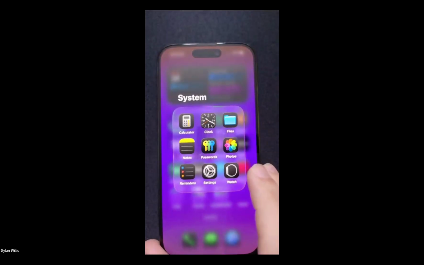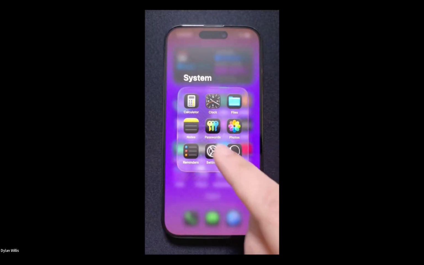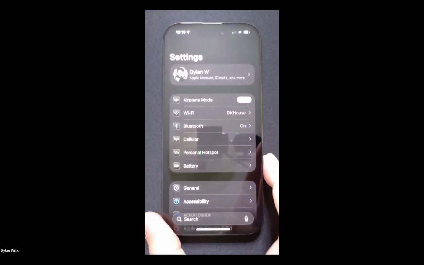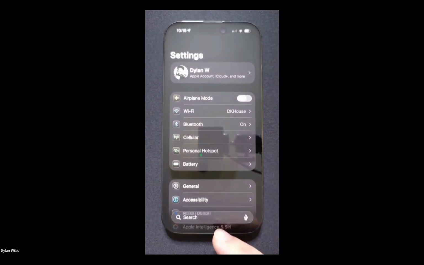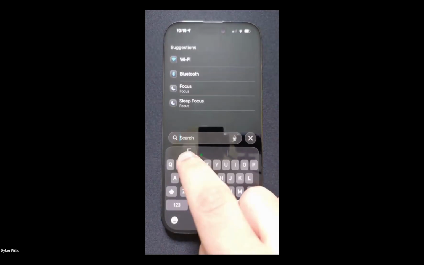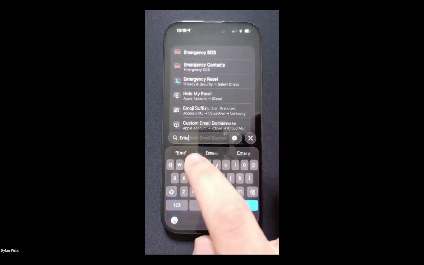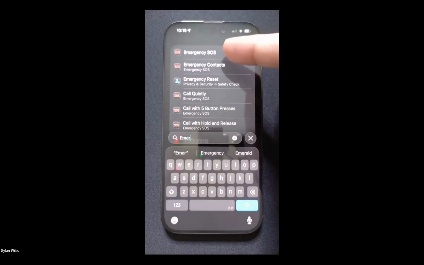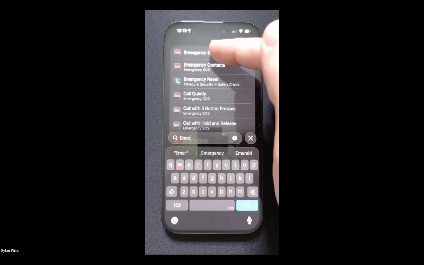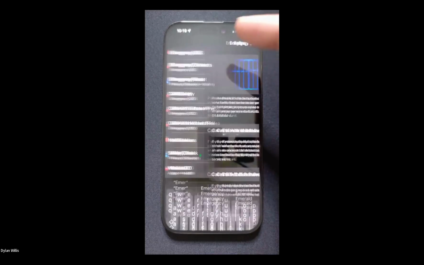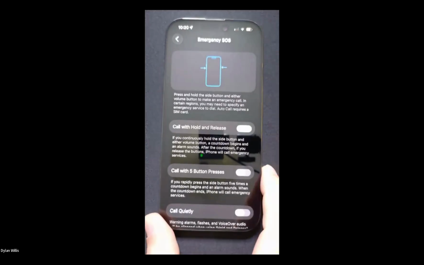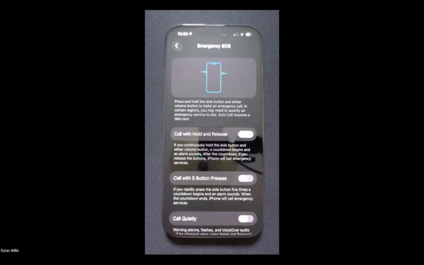So Dylan will be demonstrating it physically while I explain it. We're going to be going into settings, and then once in settings, we want to enter in the search bar, emergency SOS. Once entering that, we're going to see that first option right at the top stating emergency SOS. We're going to go ahead and click it, and once we click it, we're going to be presented all these options in front of us.